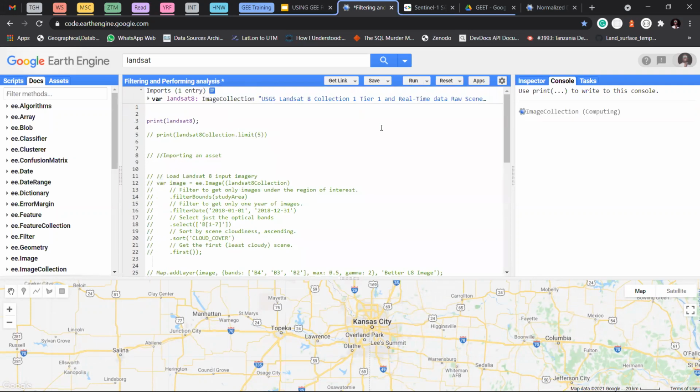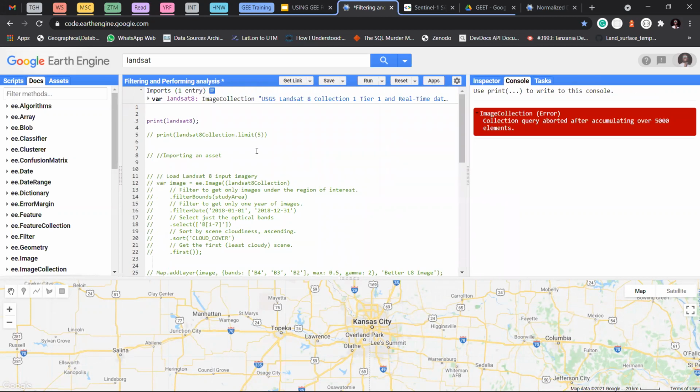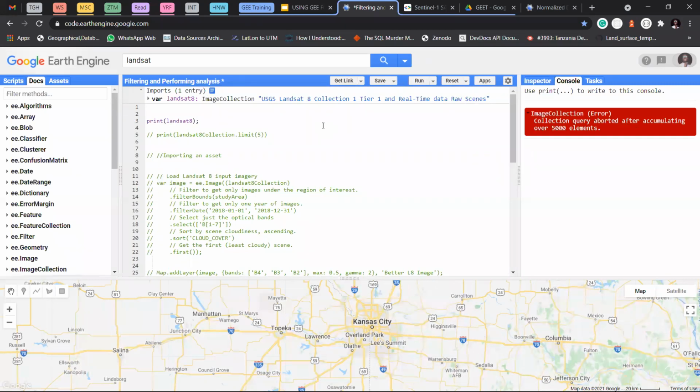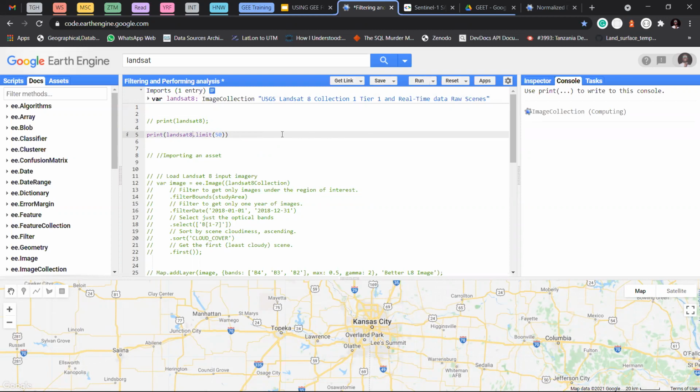So let me run this. So when you print out an image collection, it throws an error because you're printing out the whole of the Landsat 8 images in the world, and that's a lot. It even says this right here: collection query aborted after accumulating over 5,000 elements. So you can use this to limit it. So you can say, okay, don't print out the whole of Landsat, just give me 50. I want to see just 50. So when you run this, you're going to bring out just 50.